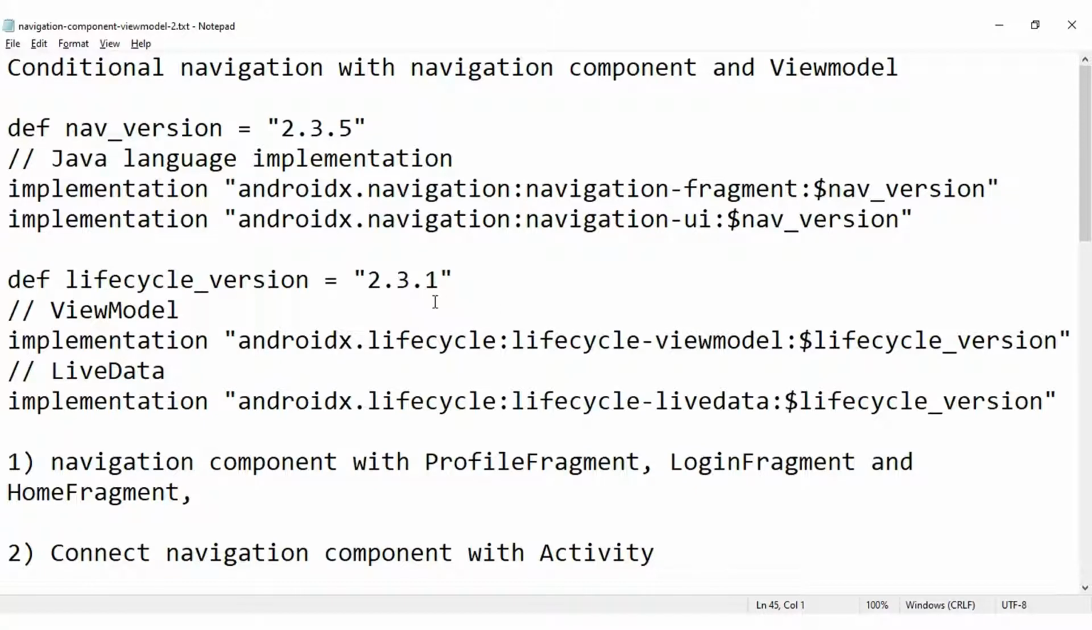If you are not familiar with the navigation component and view model, I suggest you watch my video regarding navigation component and view model. Okay, so let's start the coding.